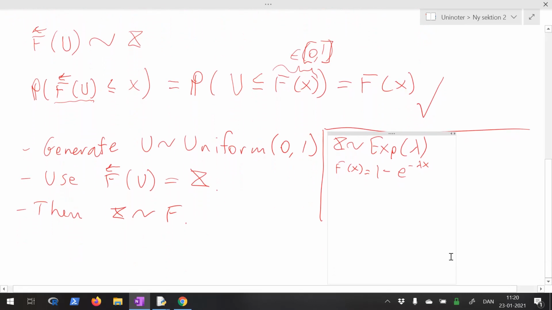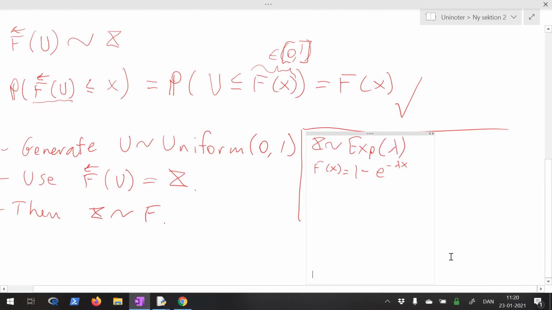Just give myself some more space. Well, if I set this equal to something, u, then the inverse taken in u, well, I add this over here minus the u, so I will have 1 minus u, then I need to take the logarithm, and then I need to divide by minus lambda. So this will be my inverse.